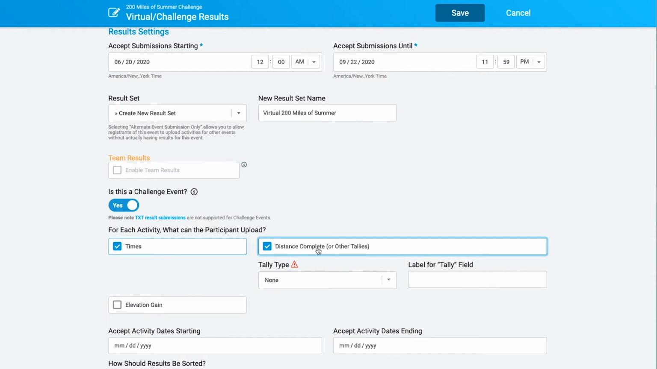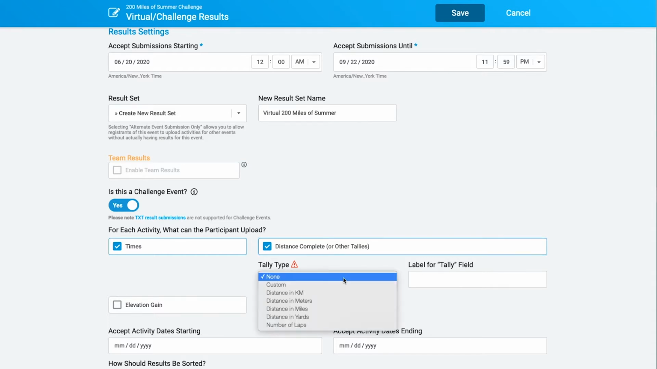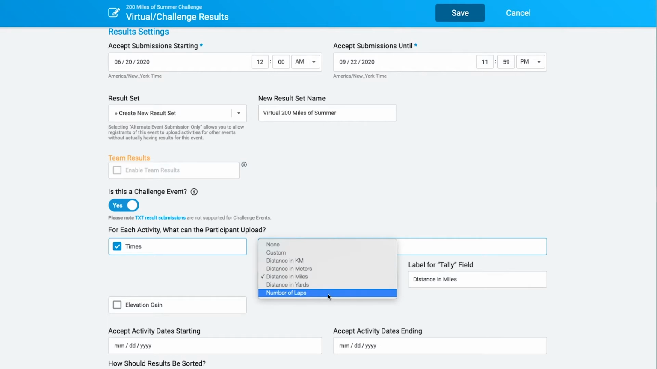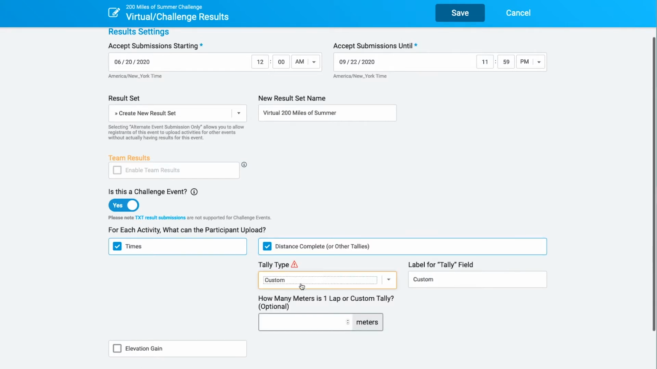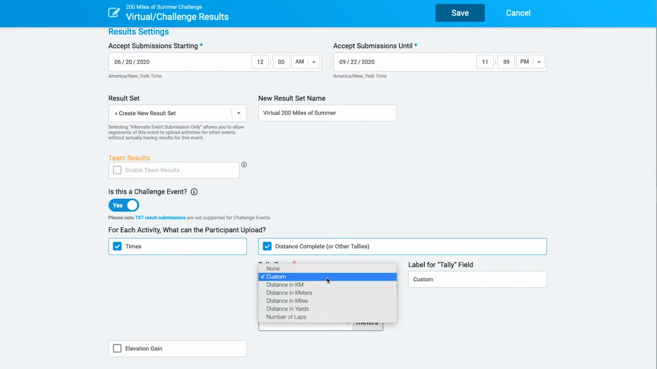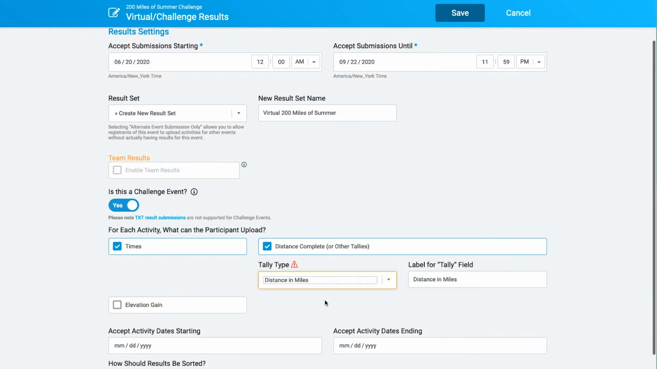So we want to check the box for a distance, and because this is a miles challenge, the tally type is going to be in miles. And we do have some other different options, whether it's number of laps or any type of distance types, and you can even set custom ranges where you can come up with whatever you wanted to do for your tally. So we'll go to miles. We also offer an elevation gain if you did a challenge on who's been able to climb the most steps, or basically go the highest to climbing a mountain, for example.